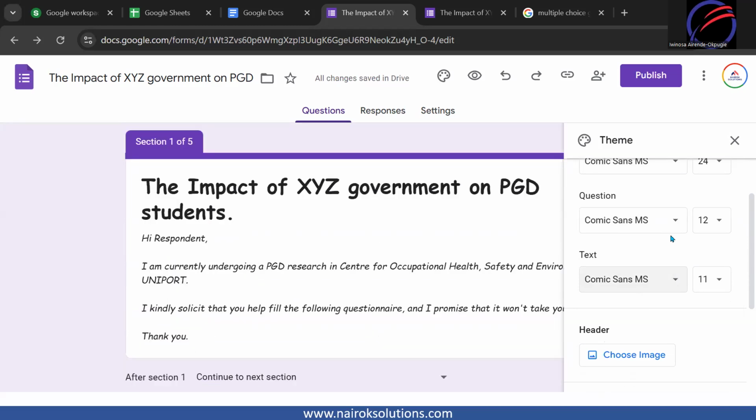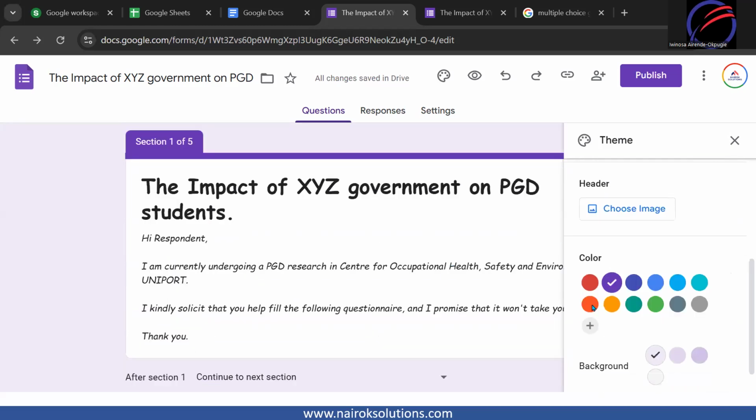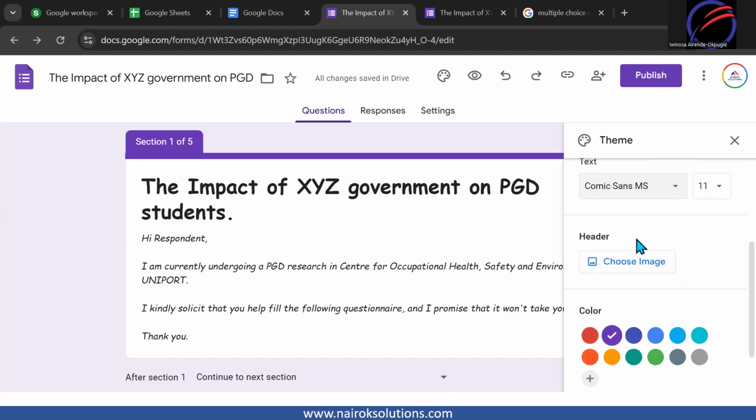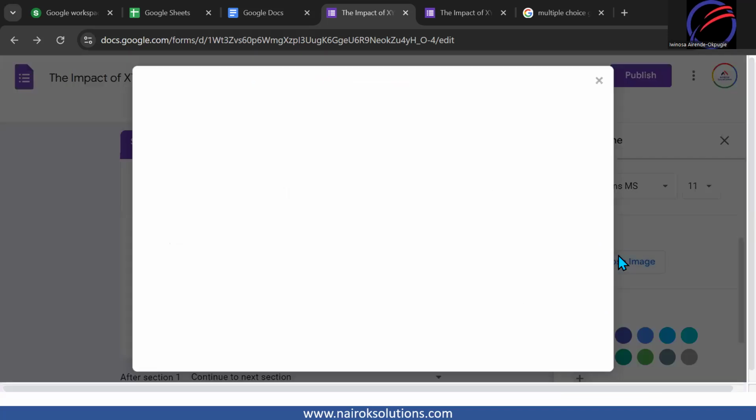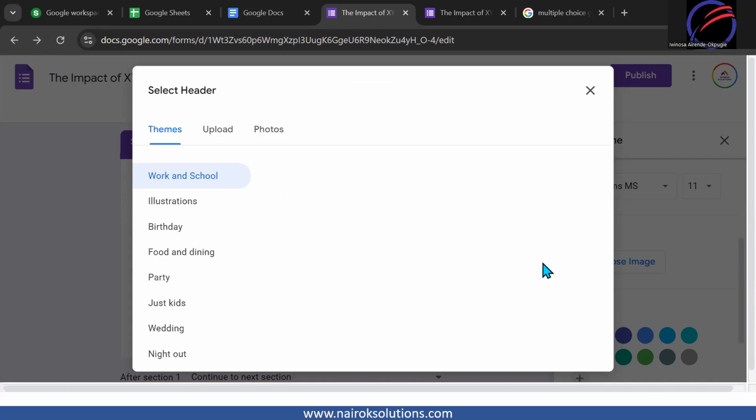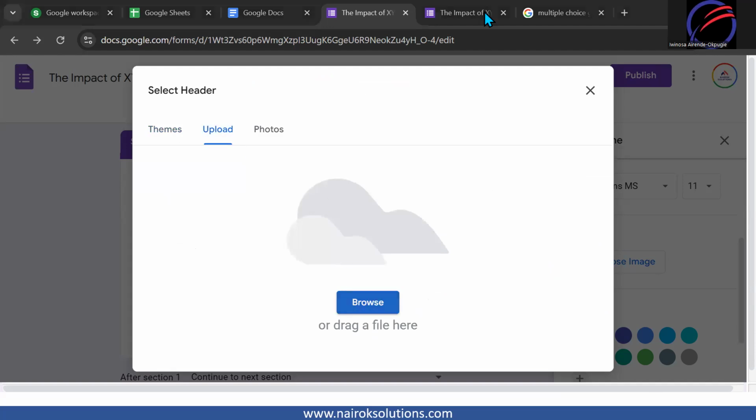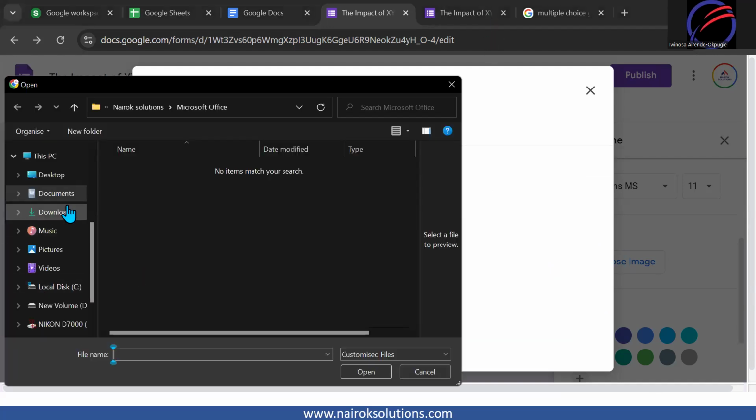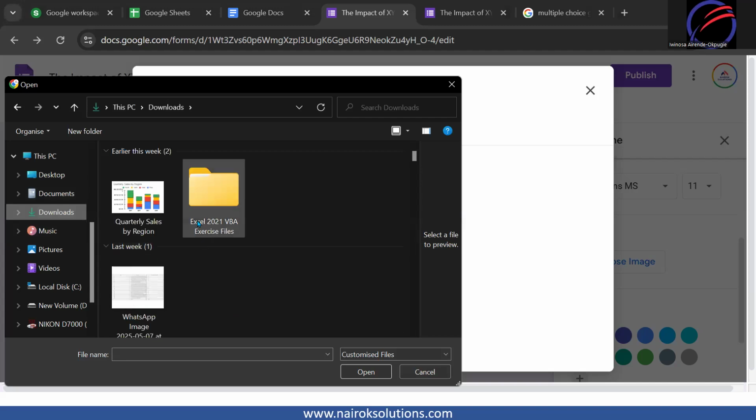The next thing here is the header. So when you click on choose image, we have two options, or I think three options. If you already have a designed header for your work, for the questionnaire, then as usual, you can go to upload and then upload your questionnaire picture. All right, let me see, do I have anyone in that regard here?